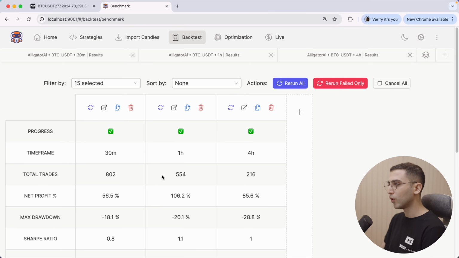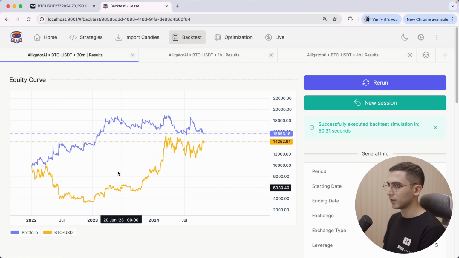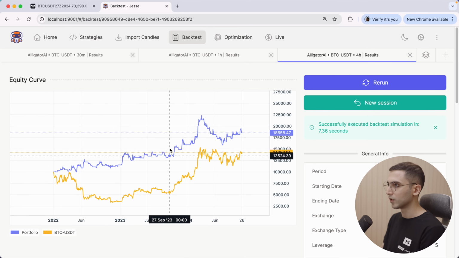So check this out. All the results are improved, and in fact, the hourly looks really well. The Sharpe ratio is 1.1, the max drawdown is minus 20, and the net profit is 106%. So let's take a look at the equity curve, which looks really well. And this is for 30 minutes. And this one is for 4 hours.